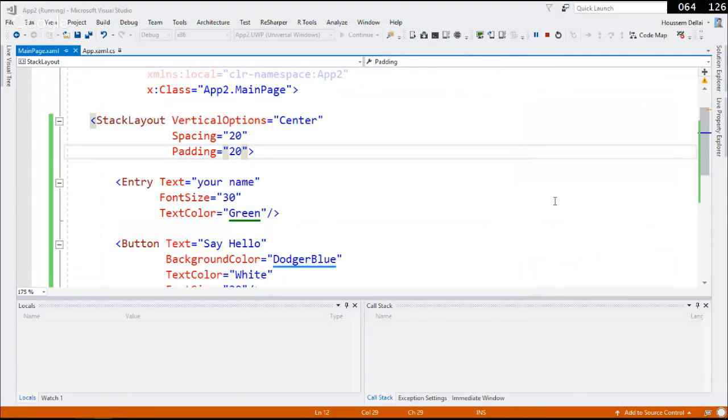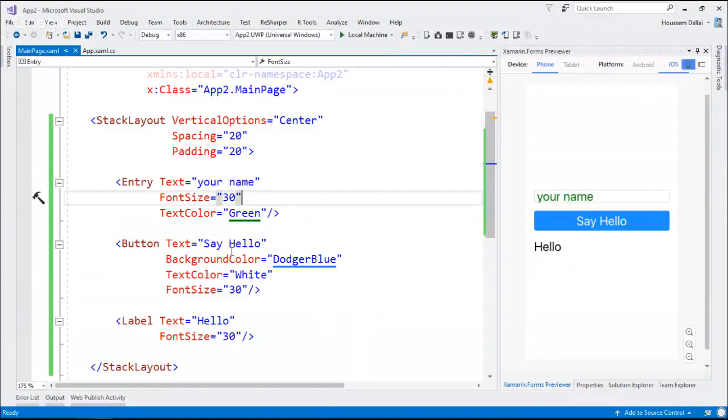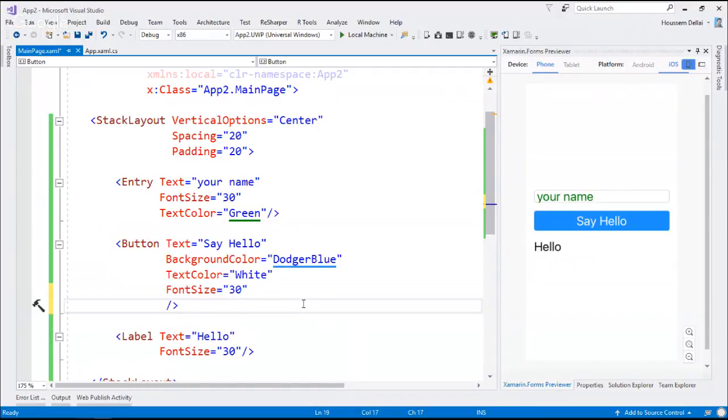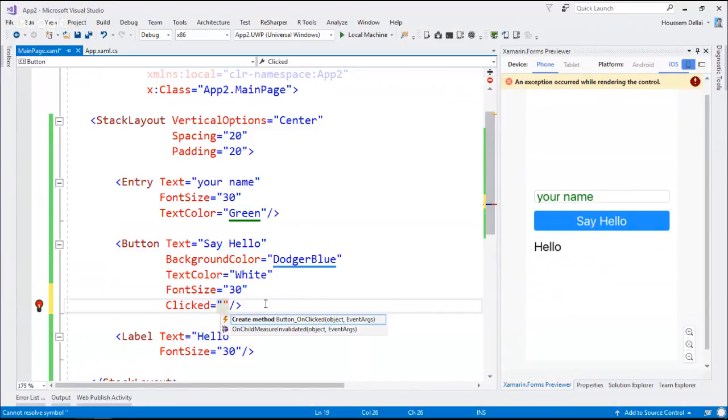So let's create that click event. We create it within the button element right here. We do have the click event. So events will be executed each time I click on this button. Let's create that click event. Let's call it say hello click it. Then let's copy that name.